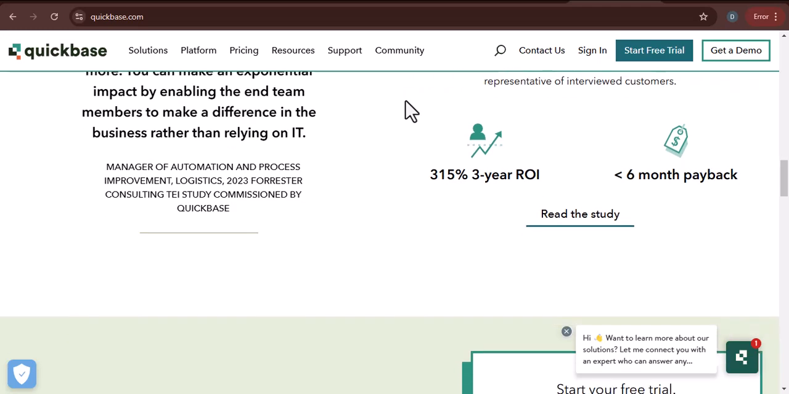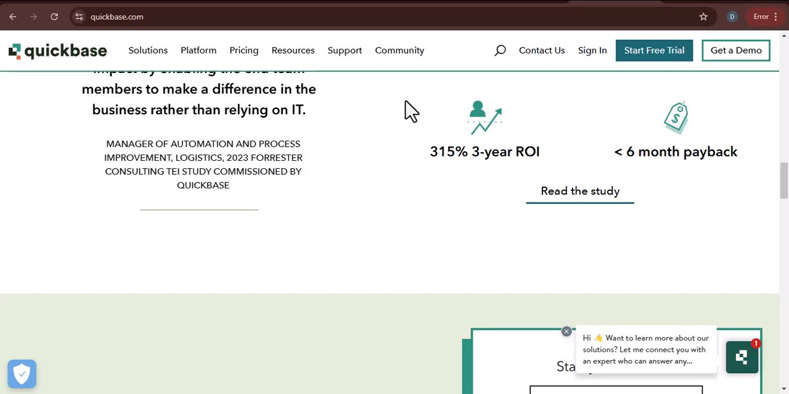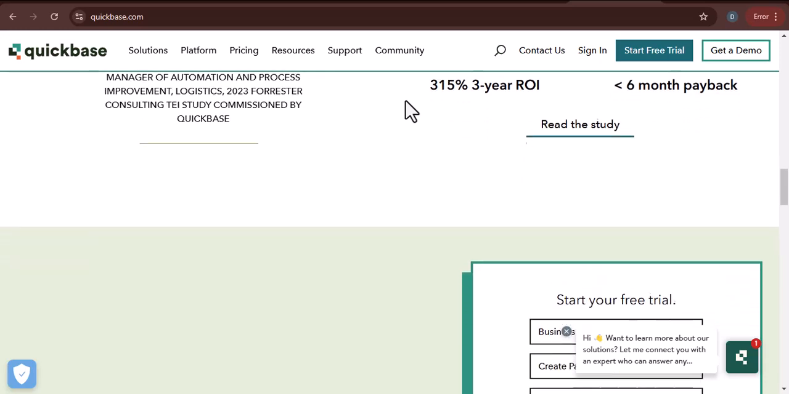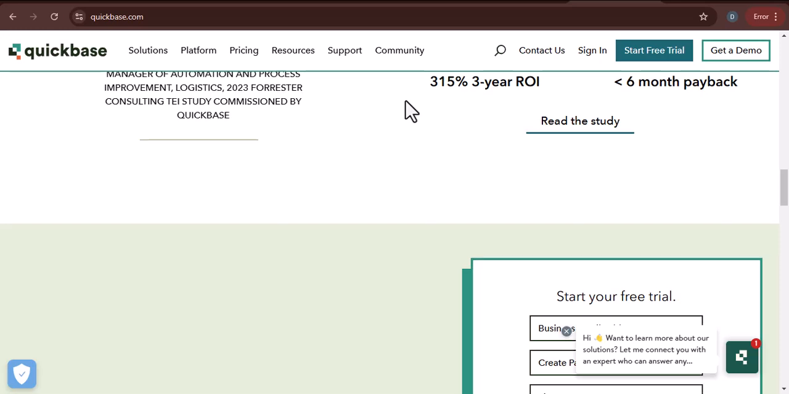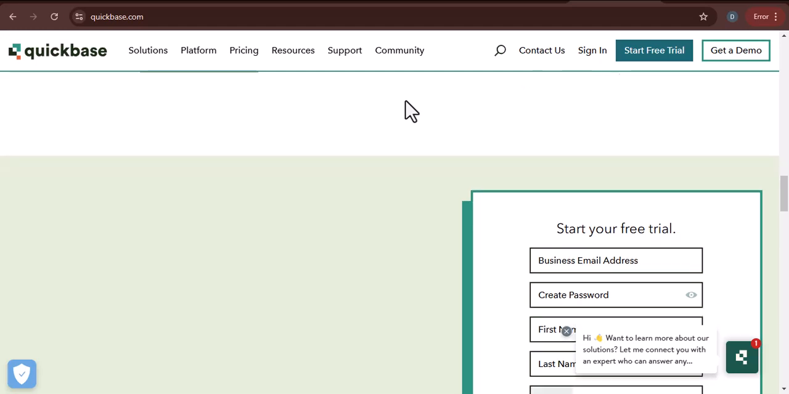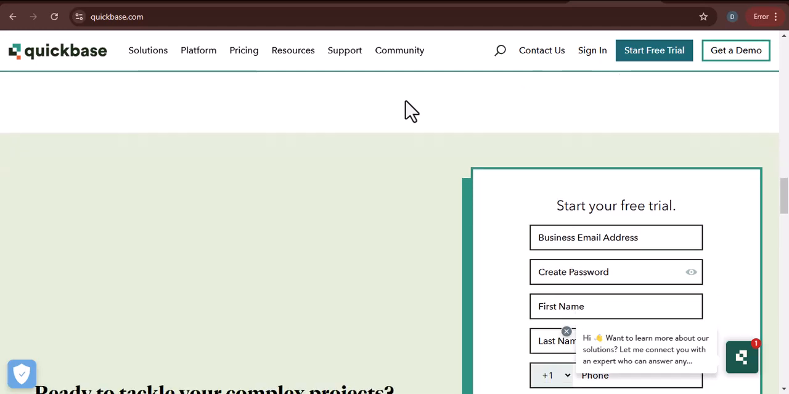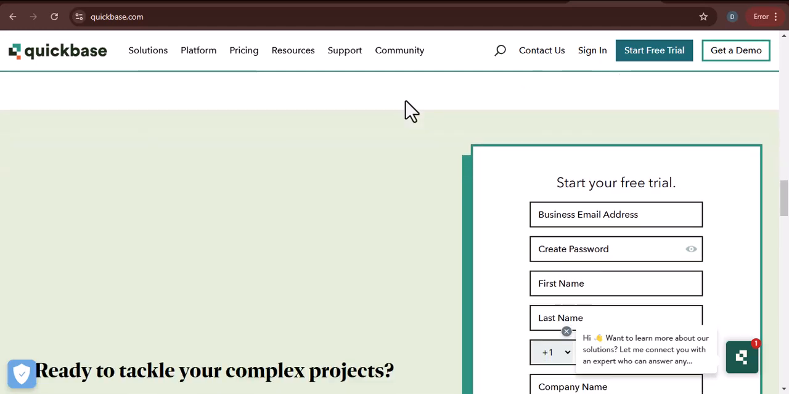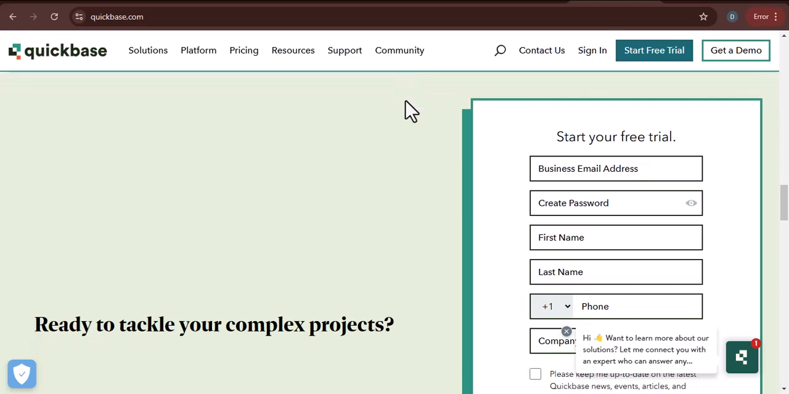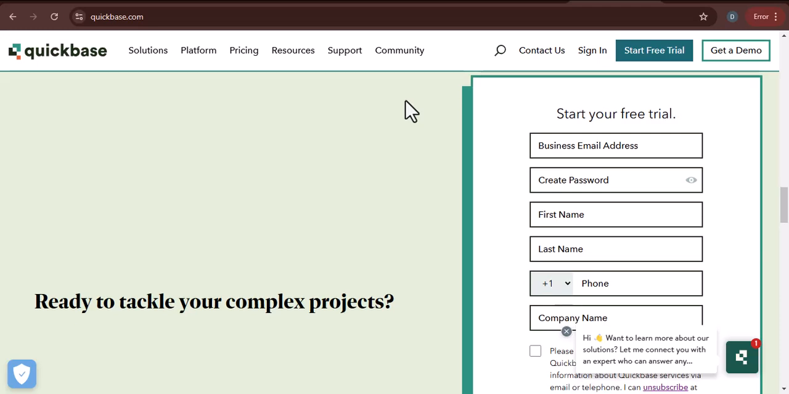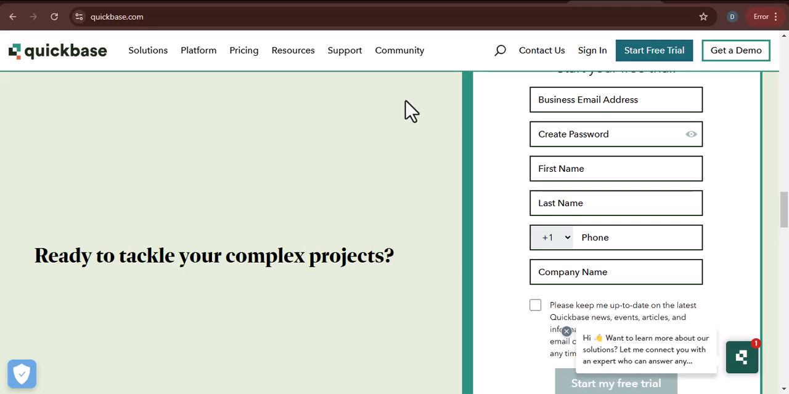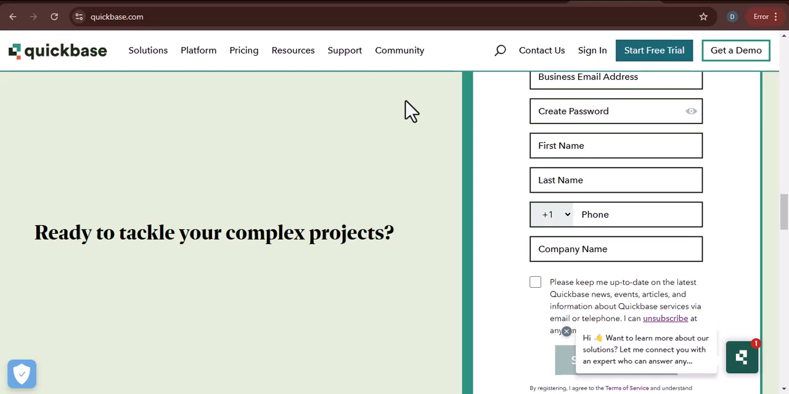How to use Quickbase. Now that we know why Quickbase is used, let's take a look at how to use it. Creating a new database. To create a new database in Quickbase, simply click on the Create New Database button. You'll then be asked to provide a name for your database and select a template. Adding tables and fields. Once you've created a new database, you can start adding tables and fields. Tables are used to store data, and fields are used to define the columns in your tables.